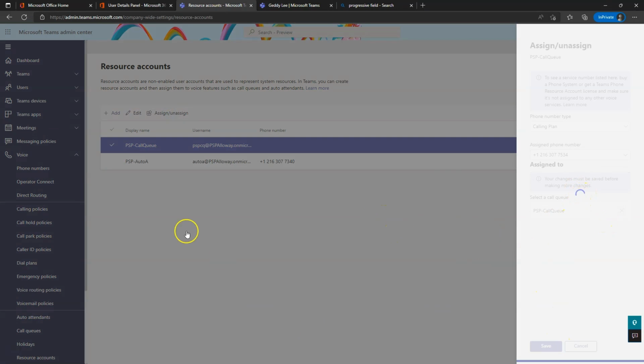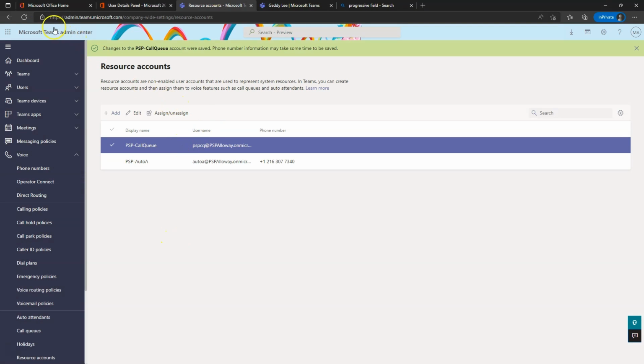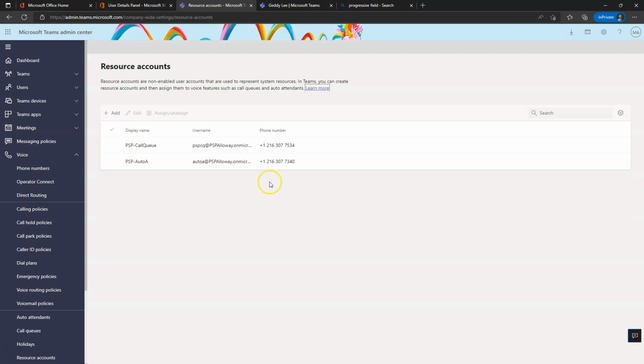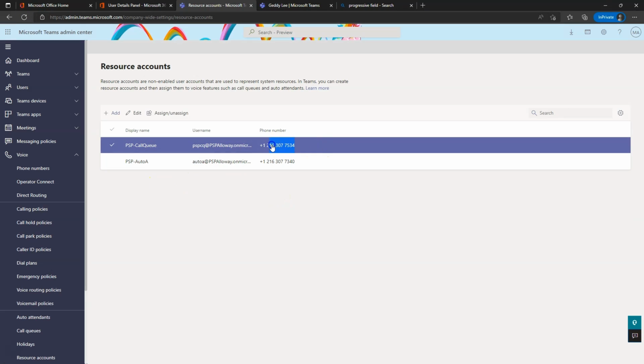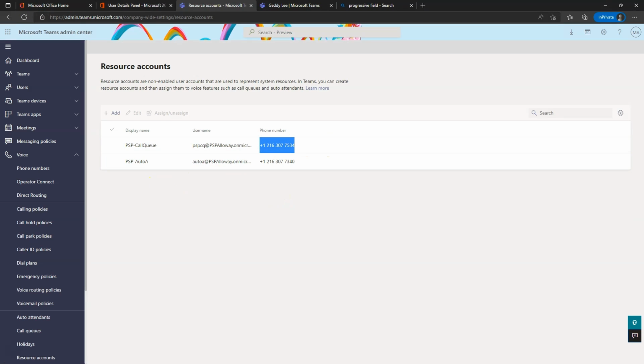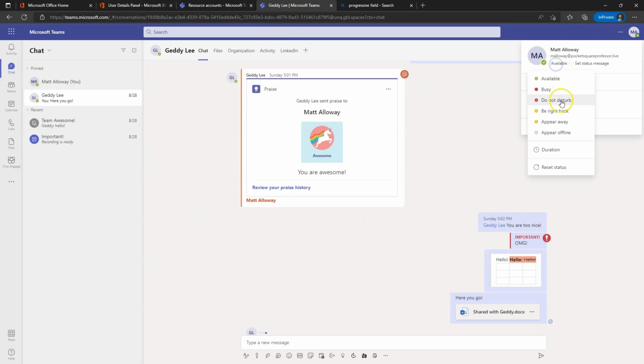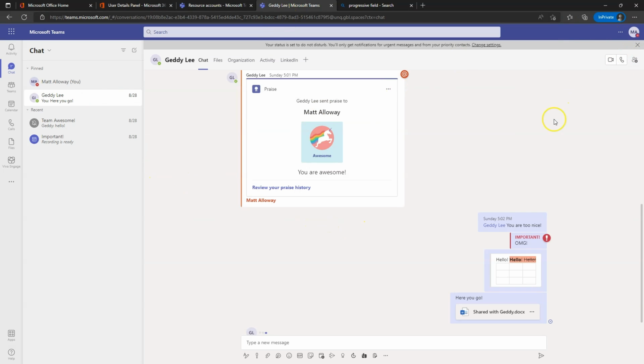Wait for the little swirly swirl here to finish up. And when we refresh this page, we should see, there we go. Okay, so the call queue, which I am going to copy now. And just so we can show the different scenarios that are going on here, let's just say I, over here with my M. Alloway, I'm going to say I am on Do Not Disturb. Okay, so I'm going to be removed from that call queue as it stands.